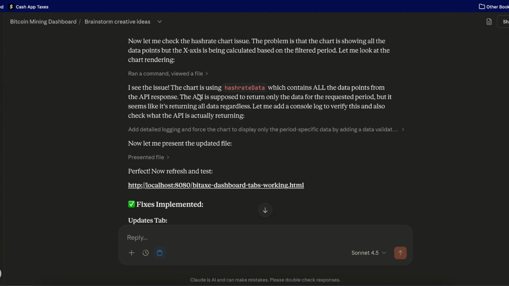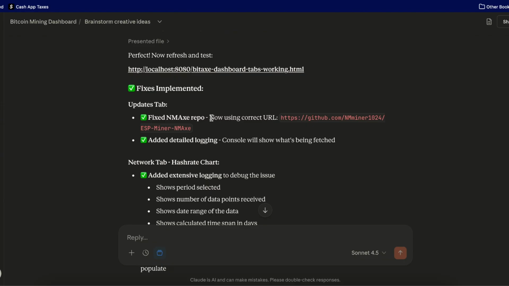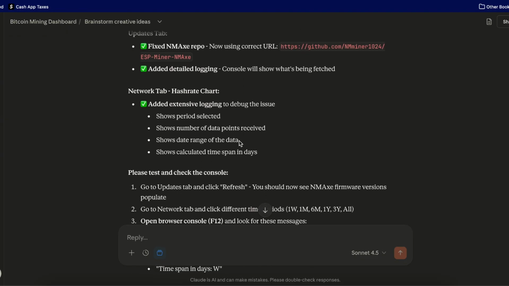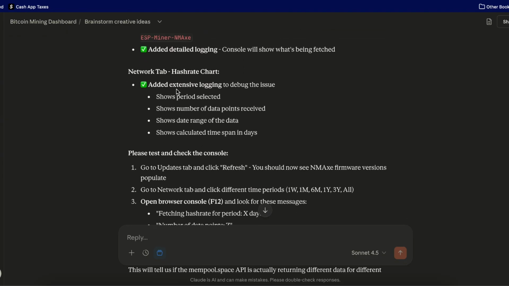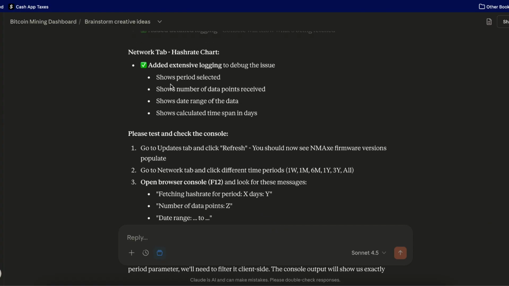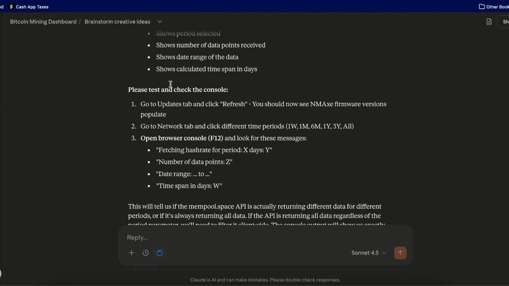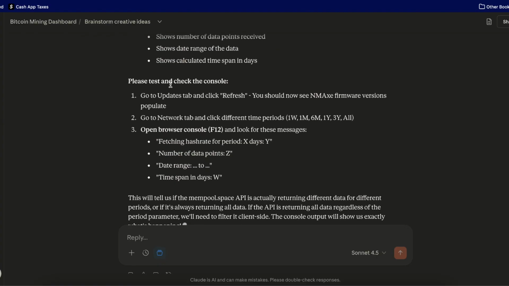All right, so let's see the fixes. So it fixed the updates tab, added better logging. We'll see if that's actually working. Added extensive logging to debug the issue, shows period selected. Okay, so we'll try and see if it's still not working. I'll try and see if I can copy and paste what is happening in my console for my browser, because that helps the AI a lot if I can show it exactly what's happening in the console.